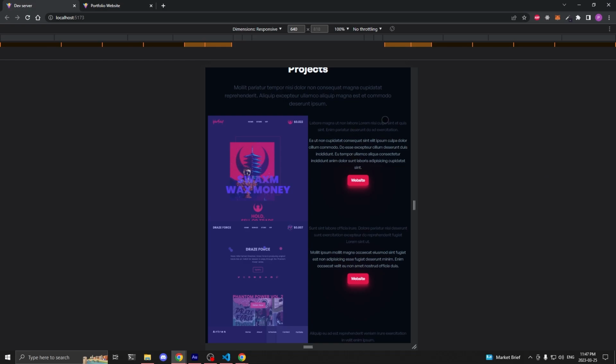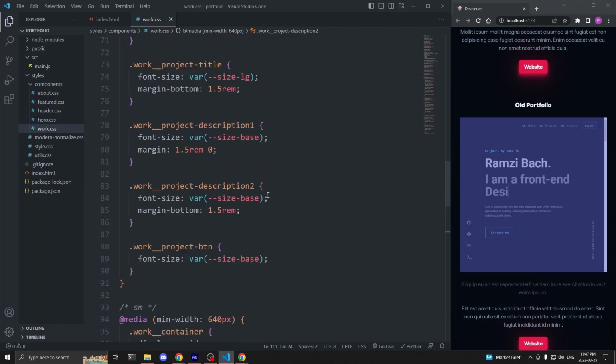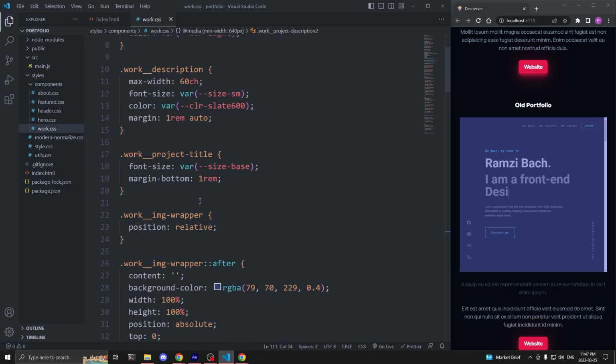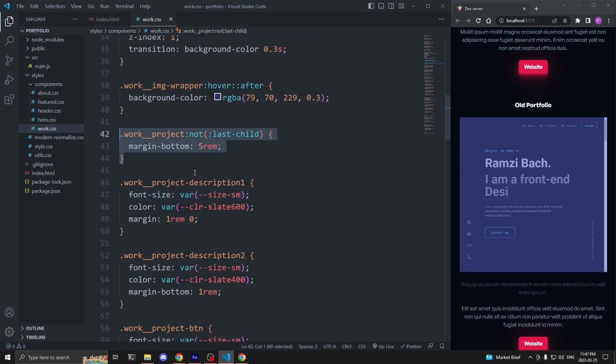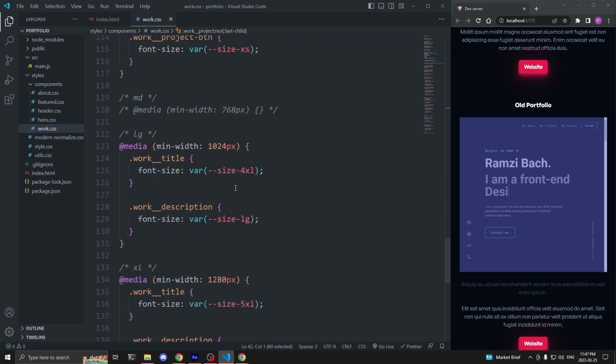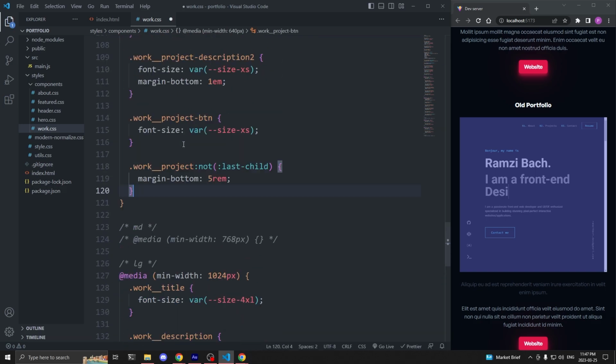Outside of the media queries, we're setting a margin bottom on the not selector. We don't need this margin bottom when the layout changes into a grid, so I'll copy it, paste it inside the small media query, and I'll set the margin bottom to 0.